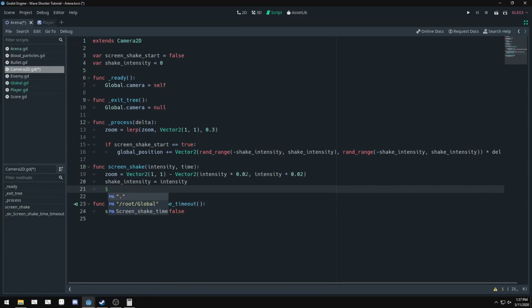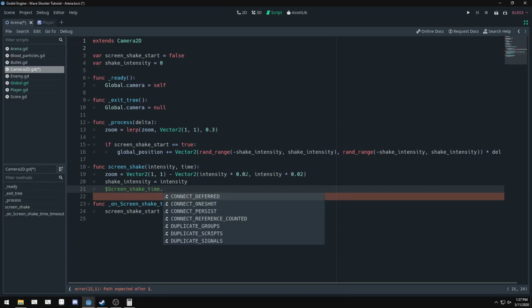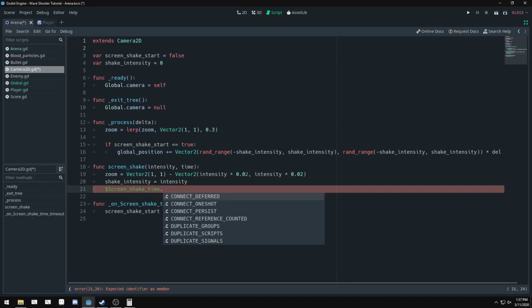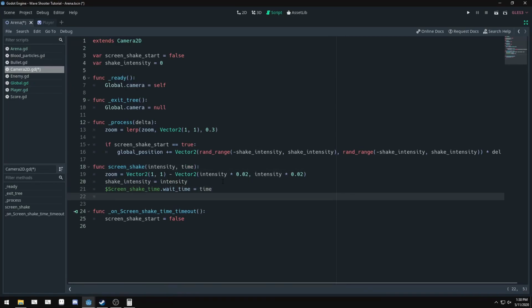So we're going to be doing $ScreenShakeTimer. That's getting our screen shake timer node that's below this node using the $. We do wait_time equals time. So it's the same thing as right here. We're just setting its wait time to this argument, the second argument.